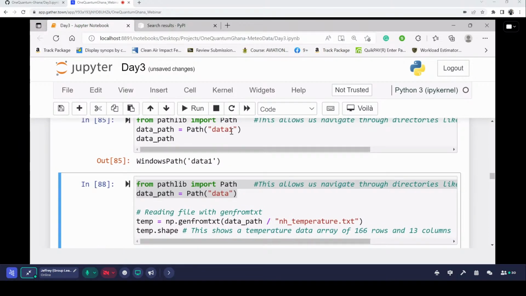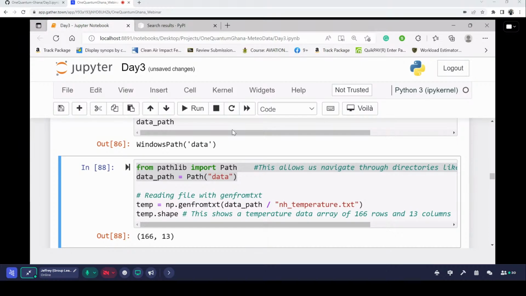Okay, so not necessarily creating an error here, but if you are trying to locate it, if you are trying to work from that directory, we'll definitely have an error if you're going to make use of the genfromtxt.